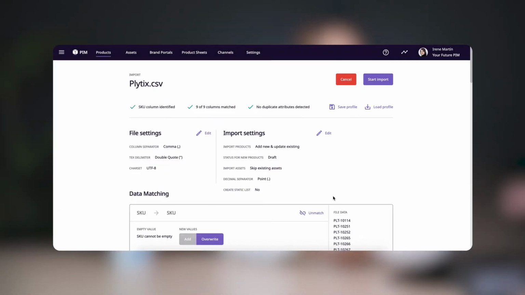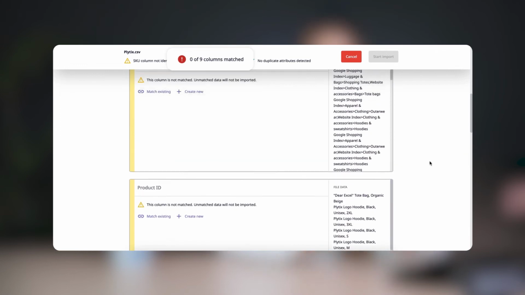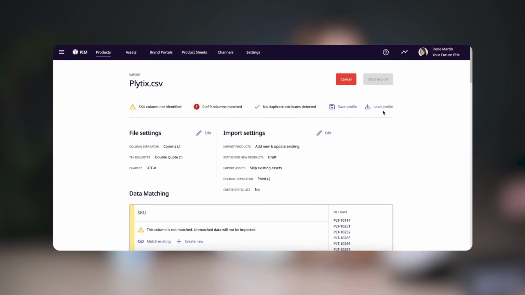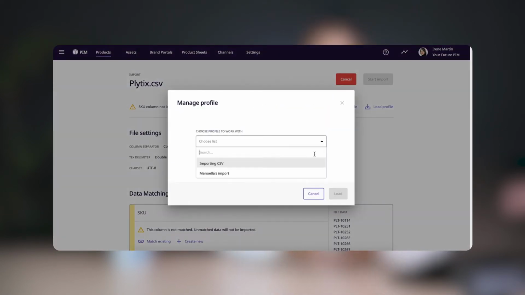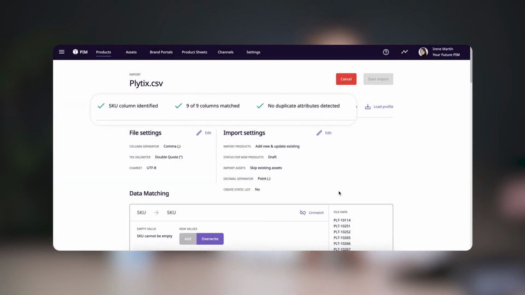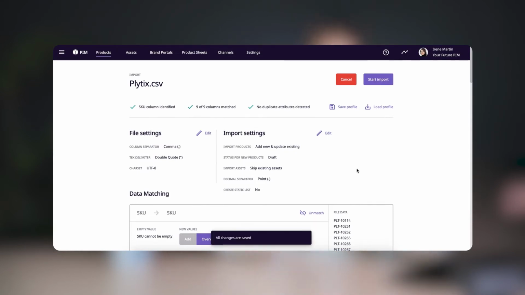Now you can continue with the import process by clicking on Start Import, but the next time that you want to import this CSV or a similar one, instead of matching every attribute manually, you can click on Load Profile, select the profile you created from the dropdown, and you'll see that all of your settings and all the matching that you did previously are now applied automatically. And just like that, you're ready to start importing.